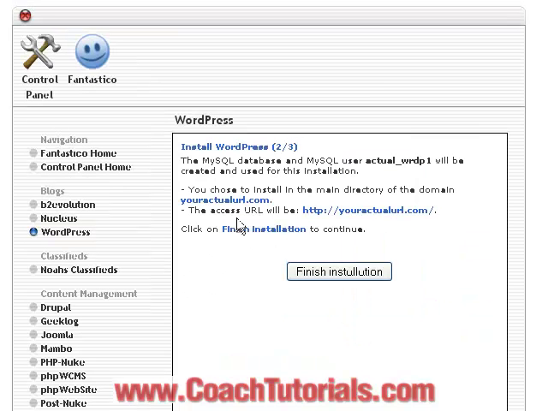Okay, so it says here that the MySQL database has been created, and this is the name of the MySQL database. And then just some confirmation notes here that I've chosen to install WordPress on the root directory of my website, and this is the access URL. Of course, in this example, I'm just using youractualurl.com, but this would be your actual website URL. And then you're going to click on Finish Installation to finalize the setup and upload all the files to your web server.